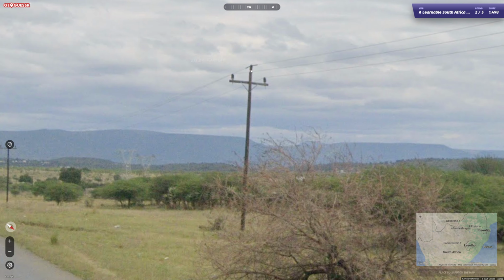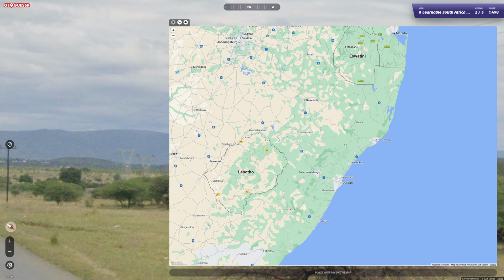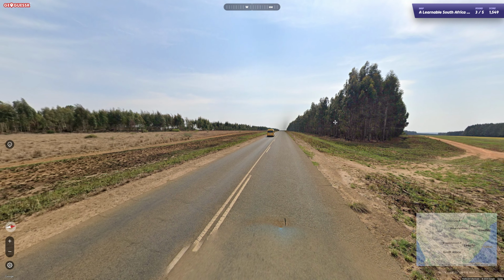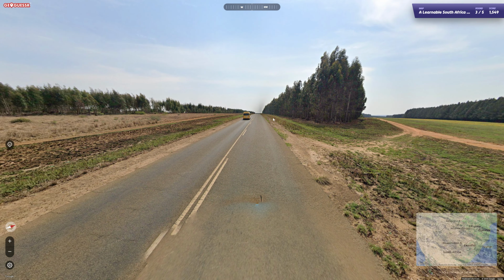Oh, okay, so this is the KwaZulu-Natal little propeller guy, which would be somewhere around here. Alright! Listen, I don't need to be a genius. I just need to get, like, the right cardinal direction. Oh, I'm in East South Africa, and that's good enough for me. I don't need to be in the city.